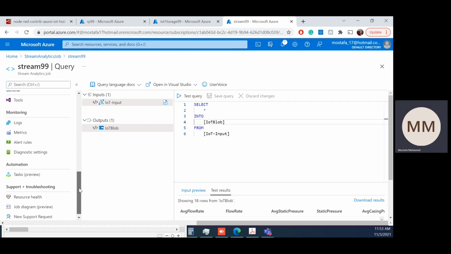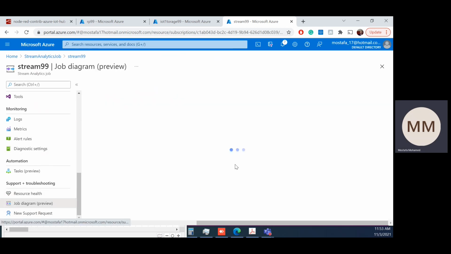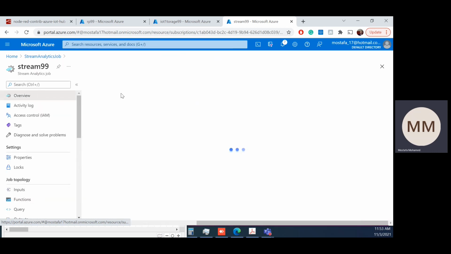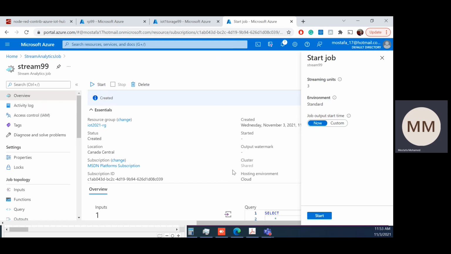And then for testing also, we can go here and go to the job diagram. Oh yeah, we need to start the service. We haven't started the service yet. We can start from here, or we can start from the overview. There is also start and so on. Once you start the service, it is going to collect the data and push the data to the blob storage. Okay, so let's start it.